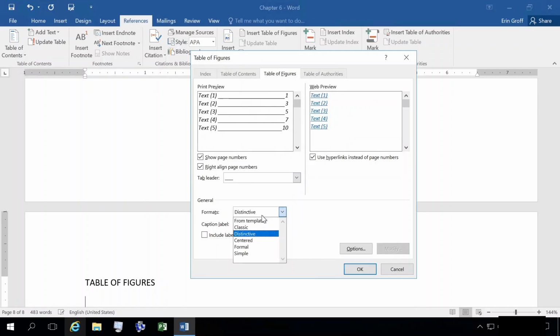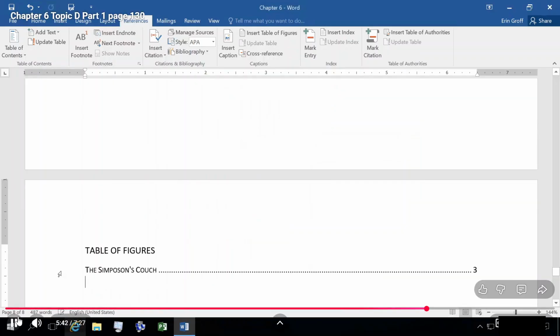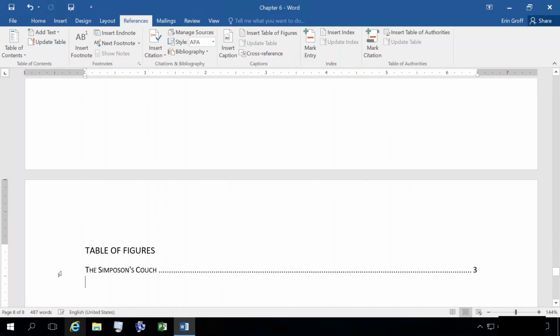We'll do formal. And then you want to choose which caption label you're going to be displaying your list of here. So obviously, just what we had for our caption choices before. Are we listing our caption equations, figures, or tables? So our table of figures is going to be figure. I'm going to click OK here. And it tells me the one figure that I have captioned in my document is the Simpsons couch, and that is displayed on page 3.